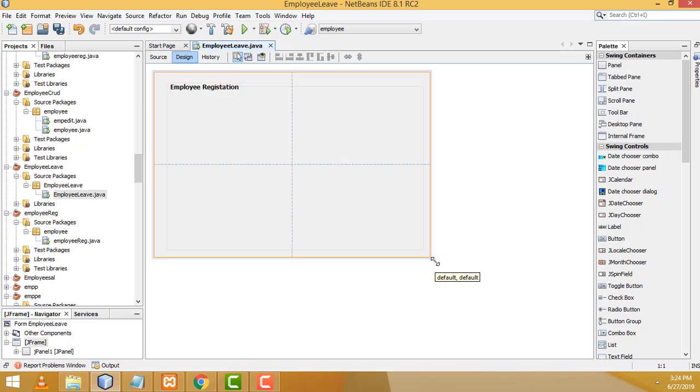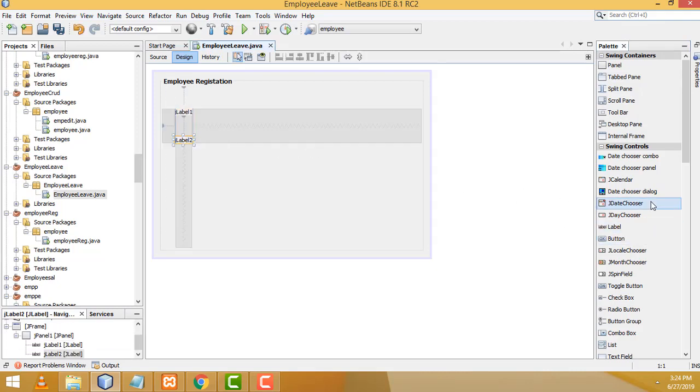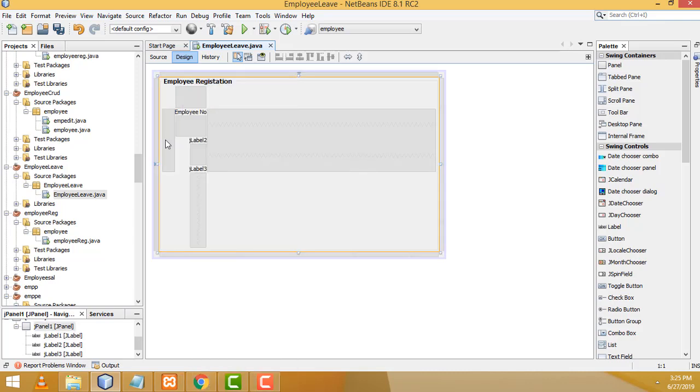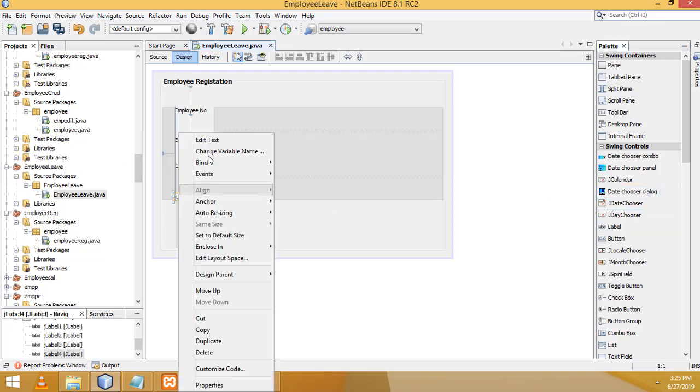After that, I'm going to drag the labels. First one should be employee number. Second one, employee name. Third one, I'm going to put as category. After that, we have to drag another one. This one should be salary.